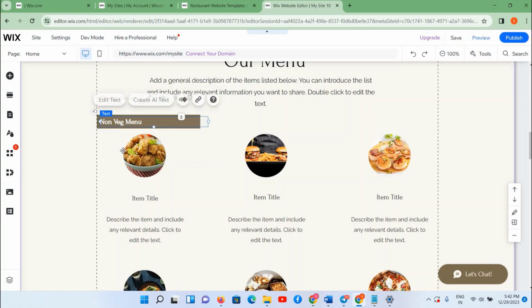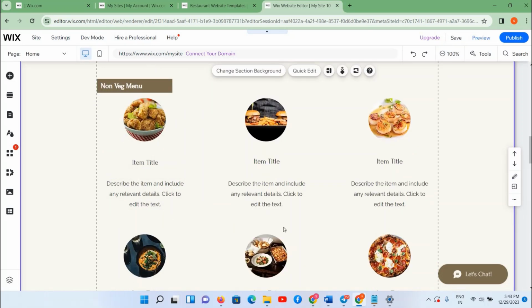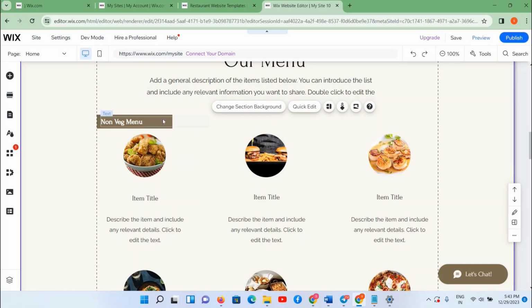Then again you can reduce the size of your box. First let me reduce the size of the box and then we can overlap that text on it. Okay, so using this method you can create a section. Here is a non-veg, then you can create a pizza section, dessert section, or in the middle part also you can add.